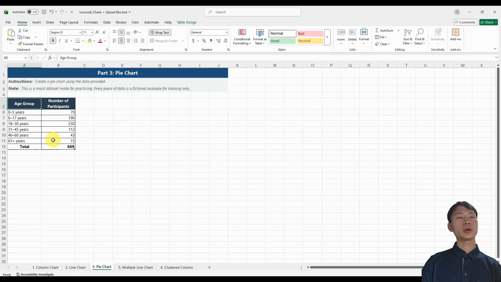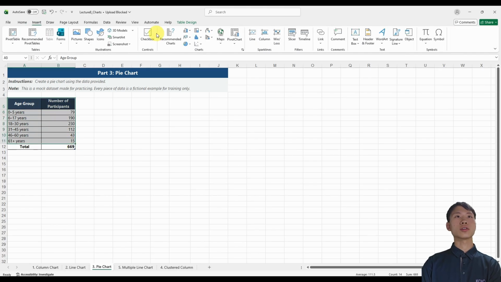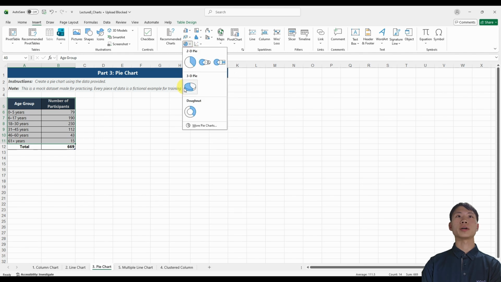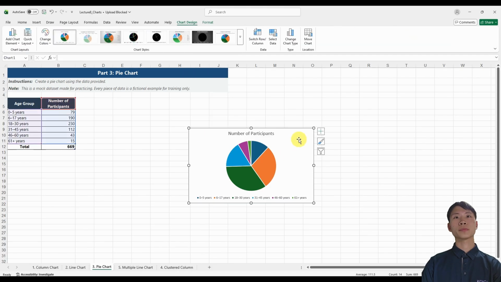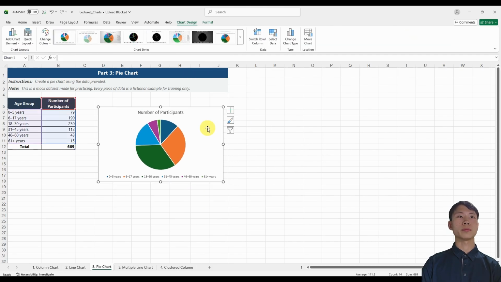Now, for the pie chart, we have to exclude the total, so we can select without the total and go to Insert, and under here we can see that I can insert a pie chart. We have various different types of pie chart, and for now let's go with the basic one here. We can see that we have entered in the pie chart, and we can also see how each age group is currently distributed among the total.